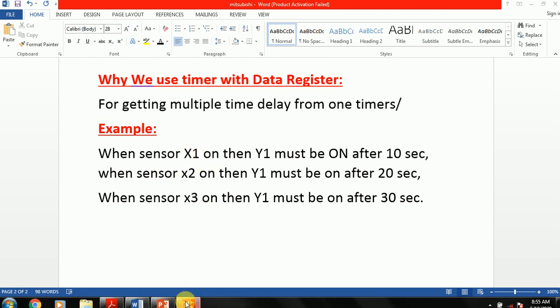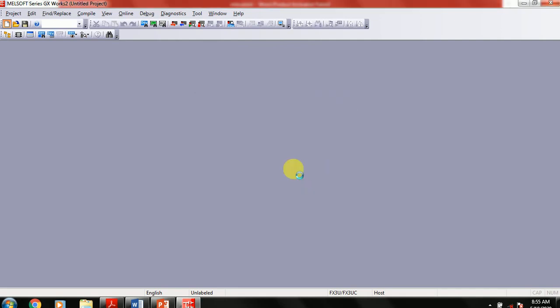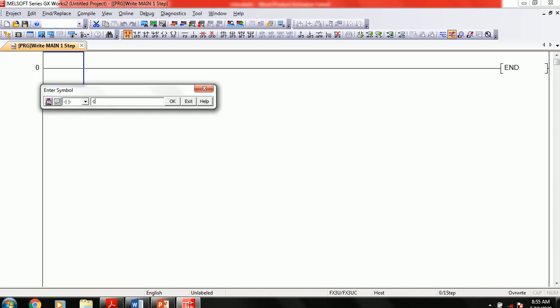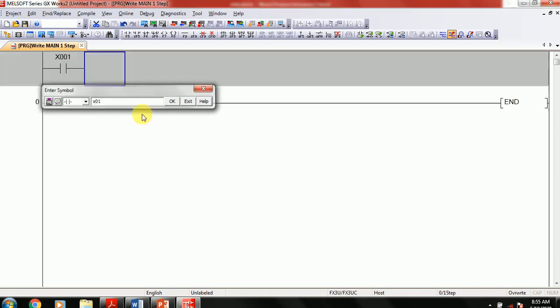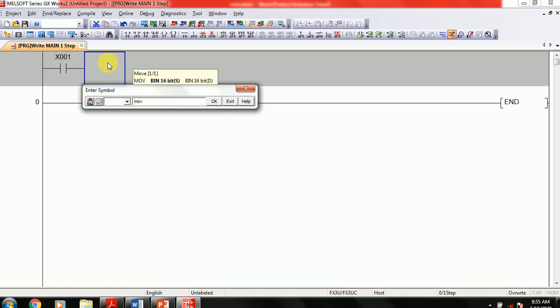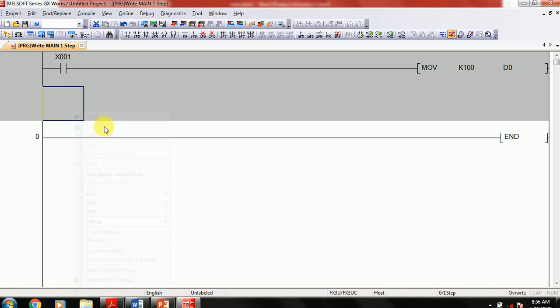So let's come to the software and make a simple project, FX CPU series. PLC type is FX3U, and this is a ladder diagram. So we will make one timer with a data register using three inputs. First we will use X01 as the sensor, and we will use the MOV command, with K100 for 10 seconds and D0 as our data register. Okay, and insert a row.